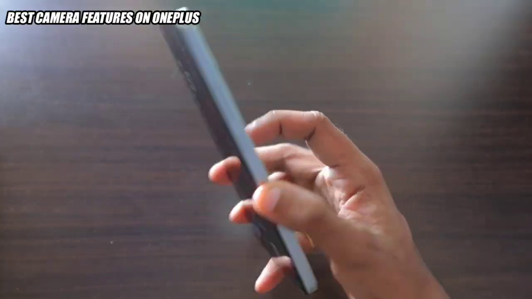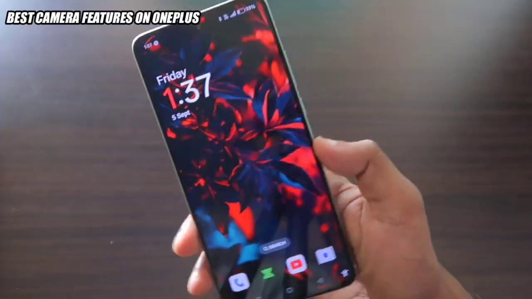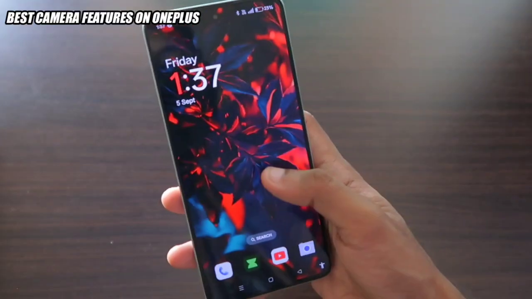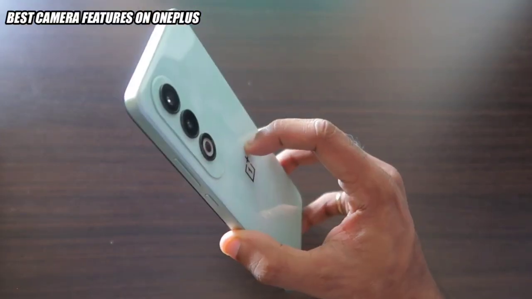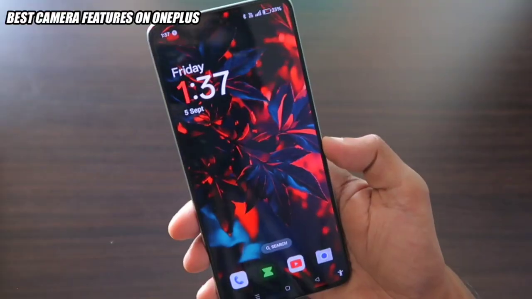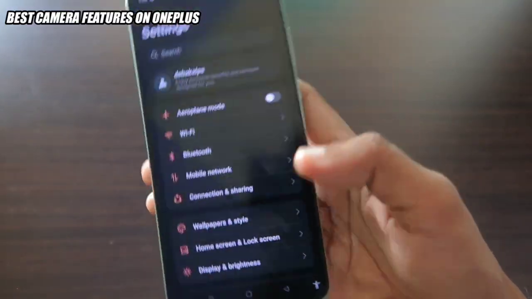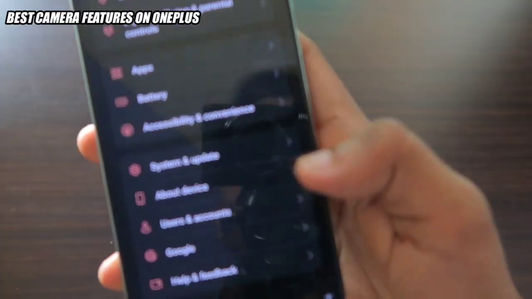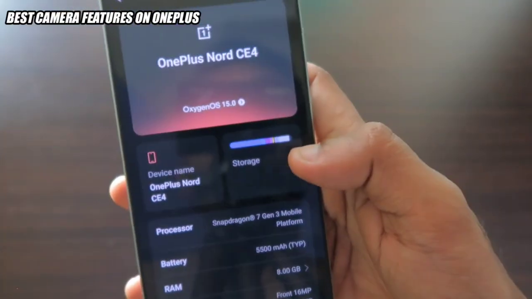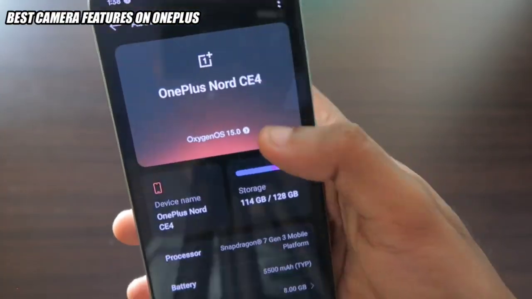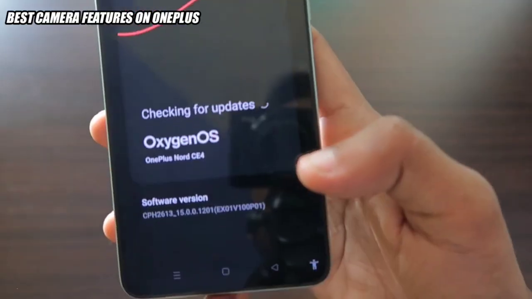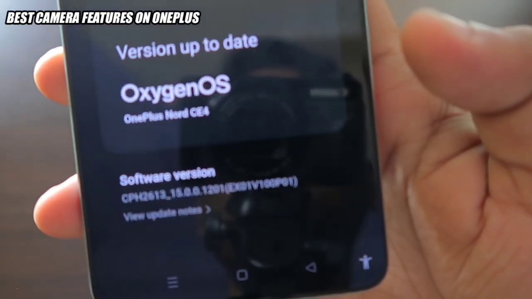So I have been using the OnePlus Nord C4 for a long time, and it has received a lot of updates, which have improved the camera features in this phone. Let me show you what update I am running. If I go to settings and then About device, you can see I am running Oxygen OS 15, along with the version and build number.